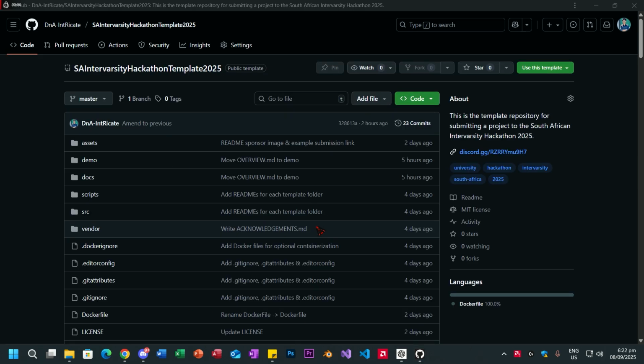Now, once you've created your repo, you're going to have to clone it onto your workstation so that you can actually start programming. To do this, you're going to need to know how to use Git. If you don't, then a quick YouTube tutorial can fix that.